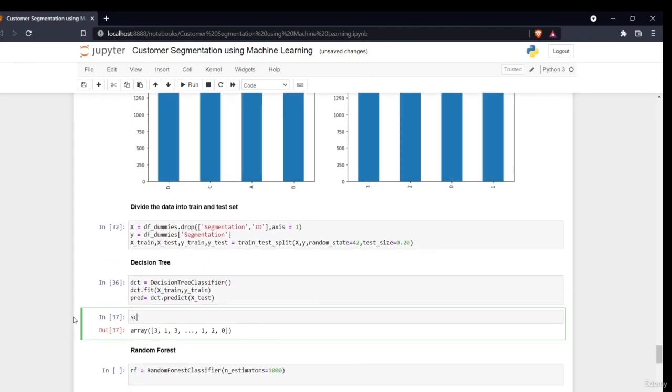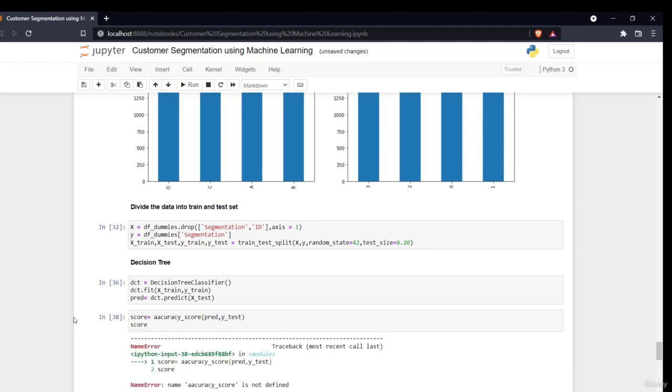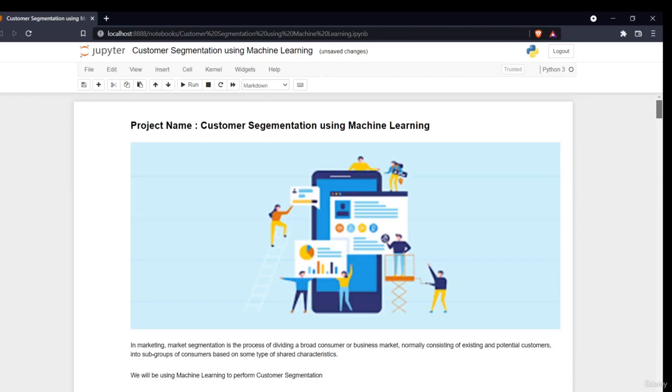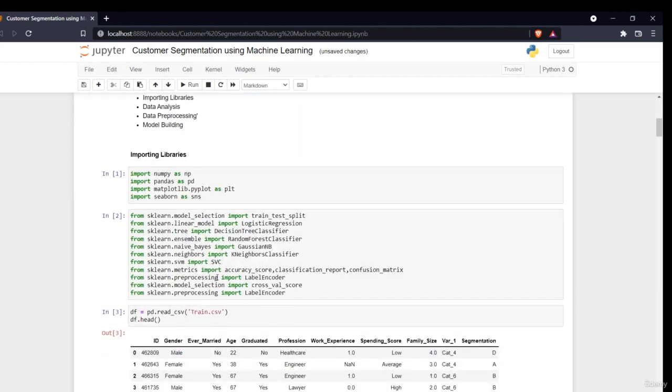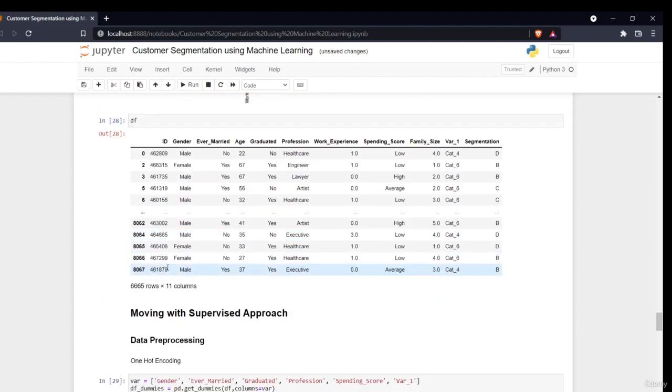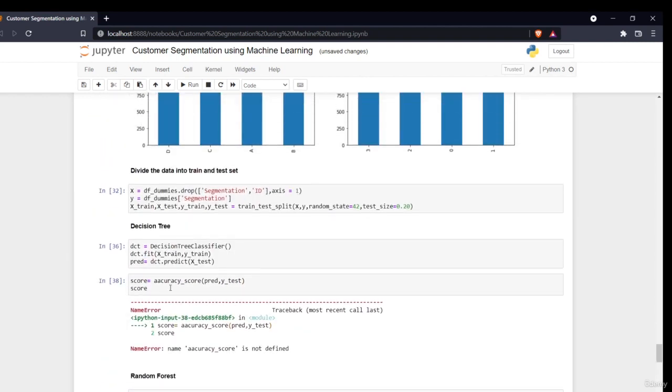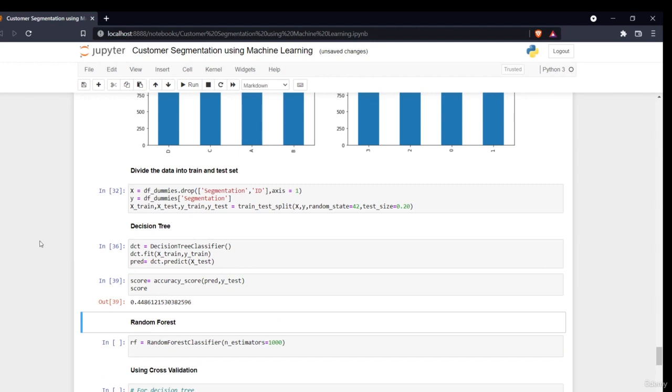I'll just write score is equal to accuracy score of pred and y test. Sorry, I've written the spelling of accuracy score wrong. I'll just copy paste it here, and then moving down. Okay, I've written this. So the score is 0.44. As you know, the score is not that good.